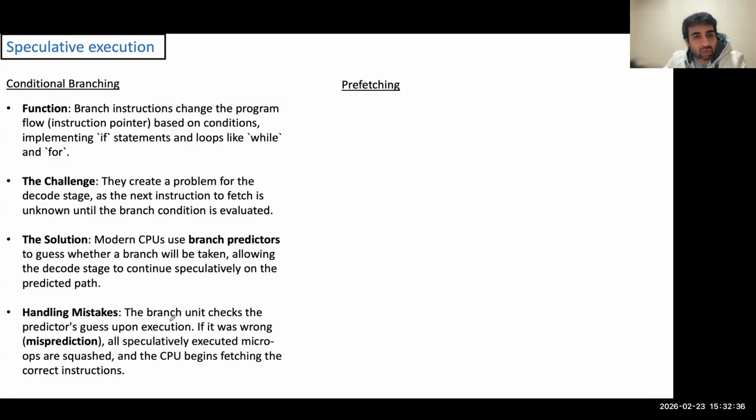The issue is that the branch unit checks the predictor's guess upon execution. Just like I showed you, when the data is actually brought into the register, if it turns out that we mispredicted, then all the speculatively executed micro-ops need to be squashed. By squashing, we mean that we simply mark the corresponding entries in the reorder buffer as invalid, and we don't write their results back into the register file. Then the CPU will start fetching the correct instructions.